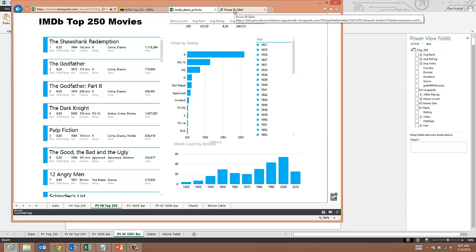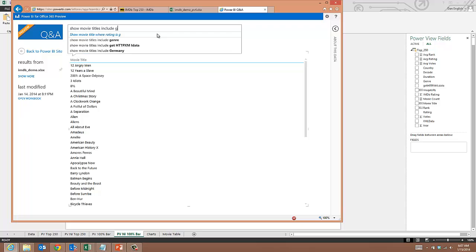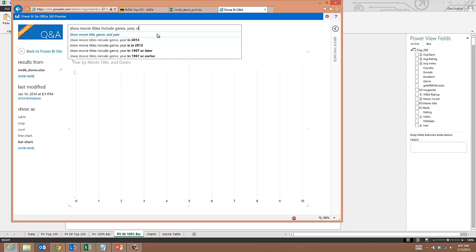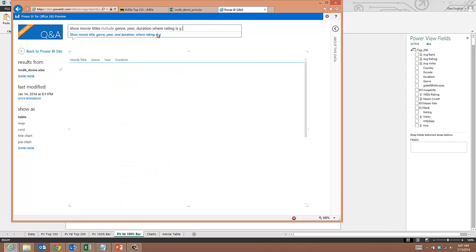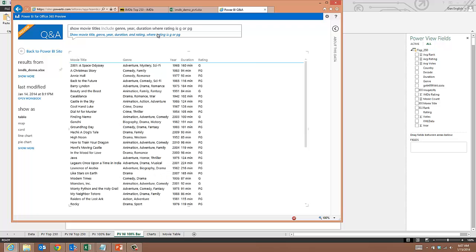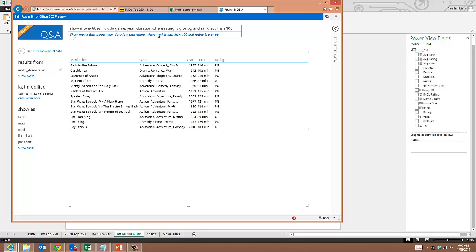An additional capability is if I have some questions about my data, I can actually go out here, enable the Q&A on the workbook, and I can say show the movie titles, include, let's see, the genre, the year, duration, where, see, I'm looking for a movie for my kids, the rating is G or PG, and rank less than 100. So very quickly I can go ahead and query this data just like a search engine.